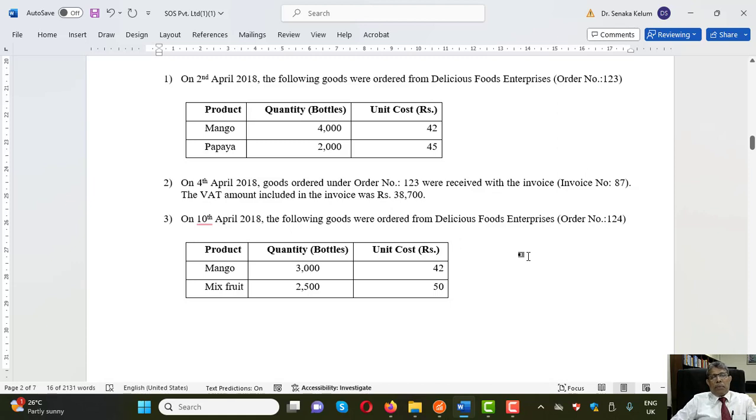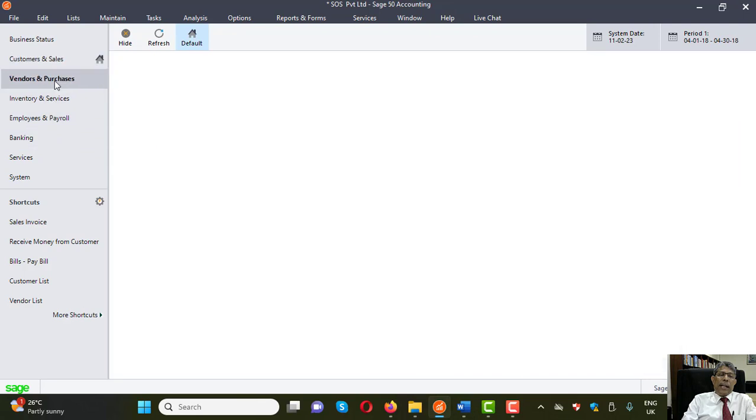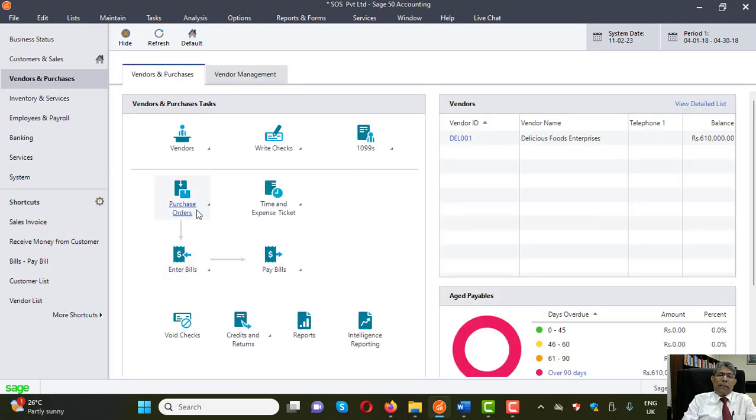According to transaction number 1, on the 2nd of April 2018, the following goods were ordered from Delicus Food Enterprise, order number 123. So according to this information, we are going to order the items from the vendor. So this is going to be the vendor ordering system. In that case, you need to go to the vendor and purchase section. There you can see the purchase order placing options are available. Then you can click the purchase order button and open up the new purchase order command.